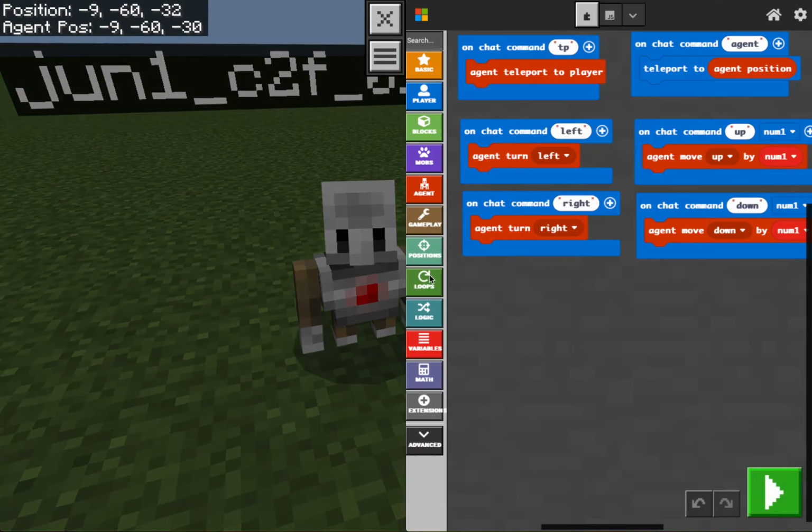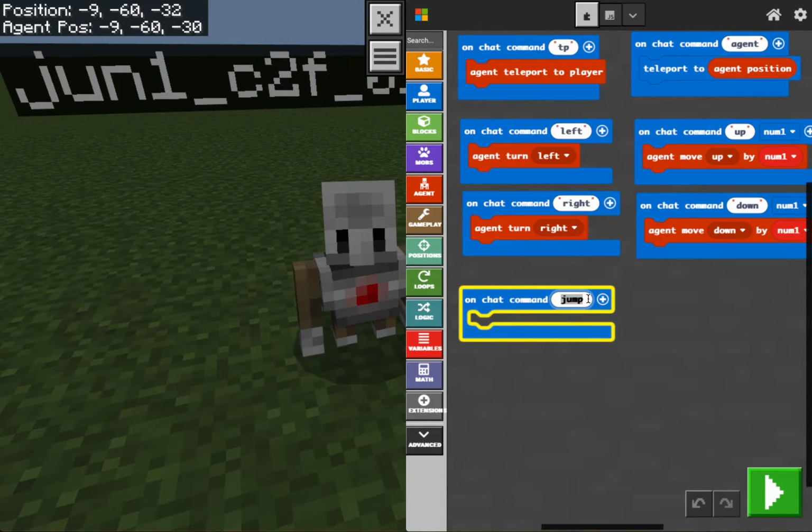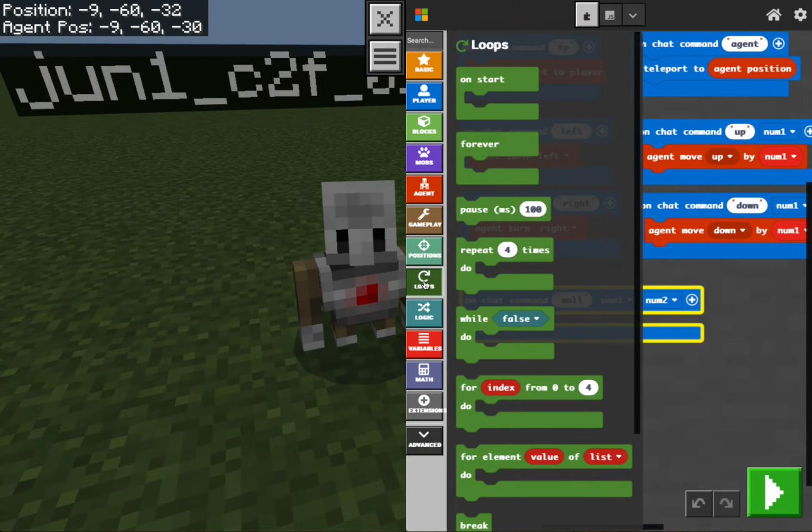By now opening your code builder with C, we're going to create a chat command for the agent to trigger. This wall command is where we're going to begin. So our chat command will be wall, and we want two numbers that we can assign to the length and the height of this wall. So we'll use num1 and num2 as our variables.